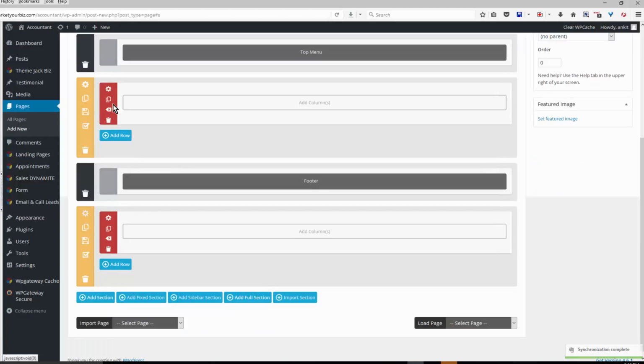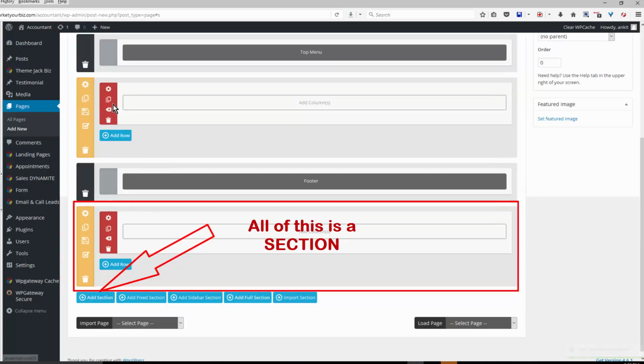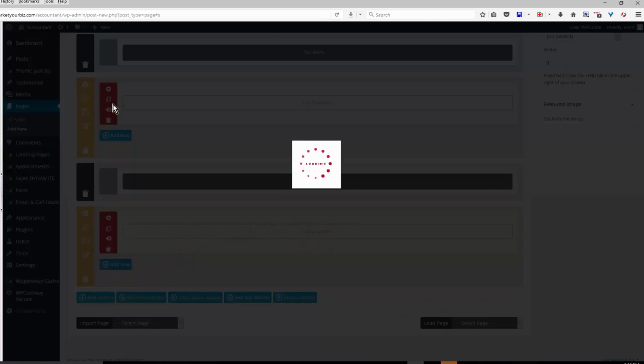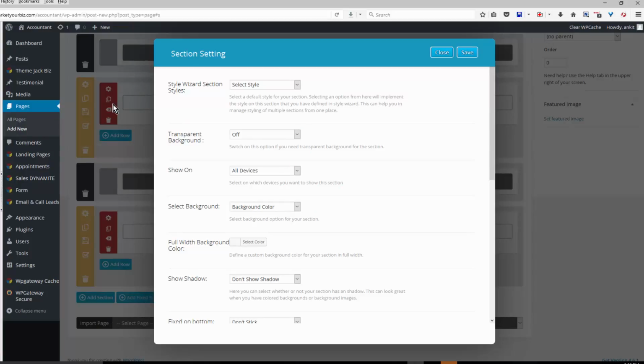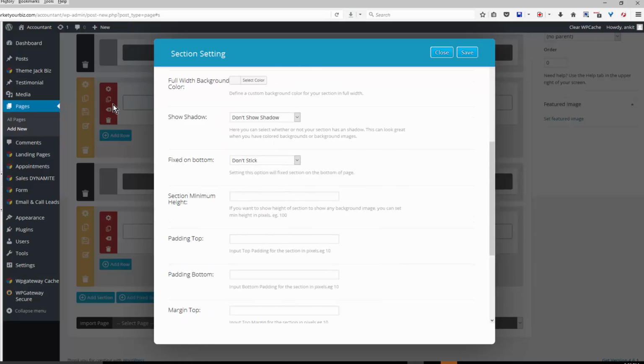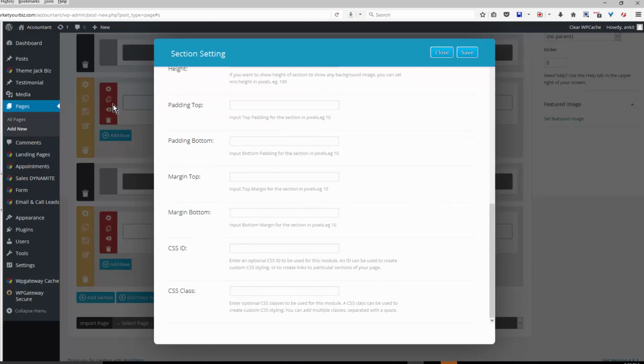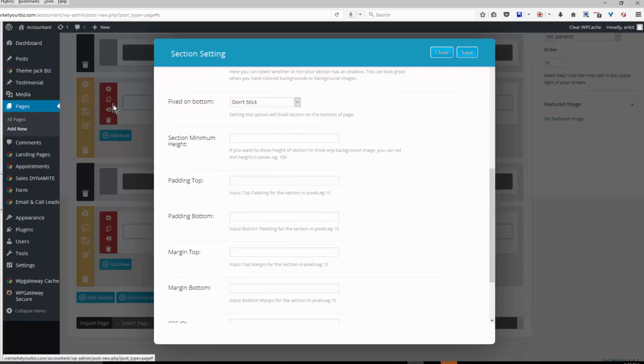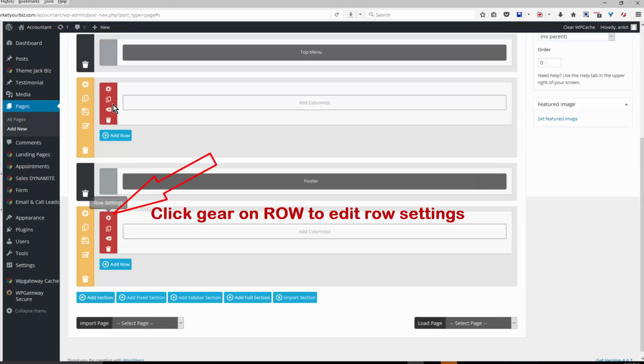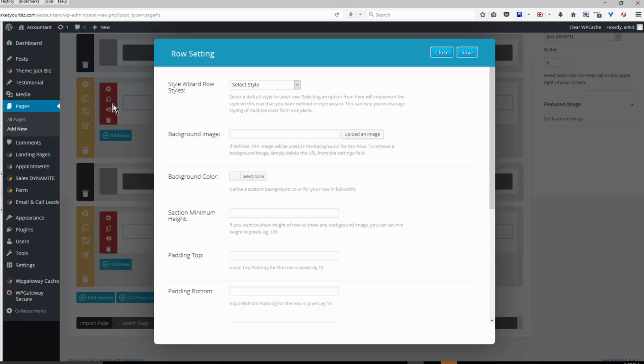Okay, first blue button here on the left reads Add Section. Okay, so this looks like this. Okay, so this is a section, and you can edit the settings for the entire section hitting the gear on the yellow bar. You can go through here and make any of your edits, changes, settings, whatever you wish, and save. And you can edit the row settings.